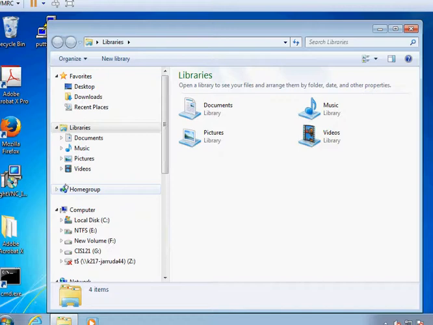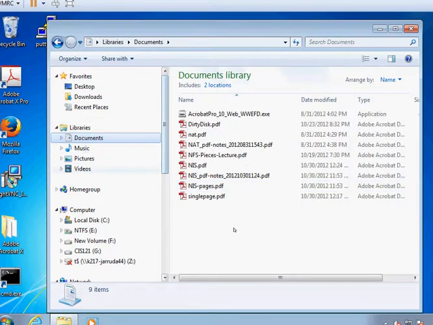In Windows 7, your libraries are pretty much just shortcuts to documents, music, pictures, and video. So if I click on documents, I can see the contents of my documents library. They were called libraries in Windows 7. They're still called libraries in Windows 8, but they're not used the same way.